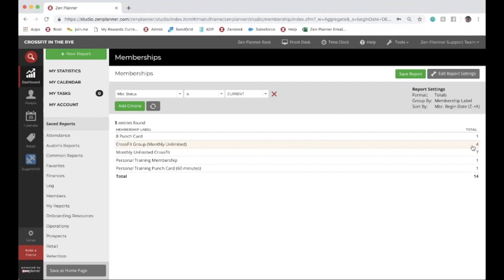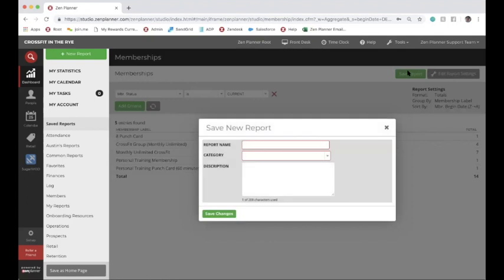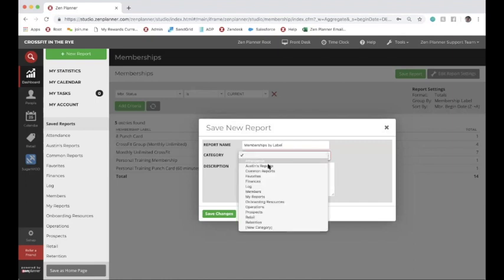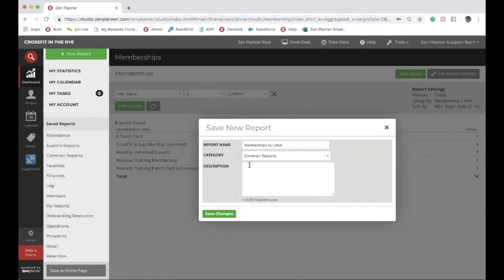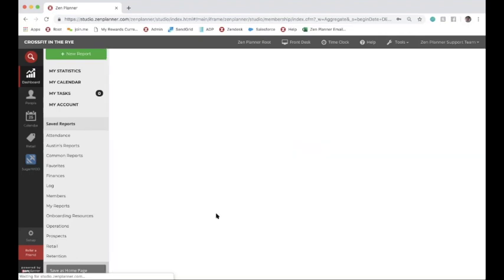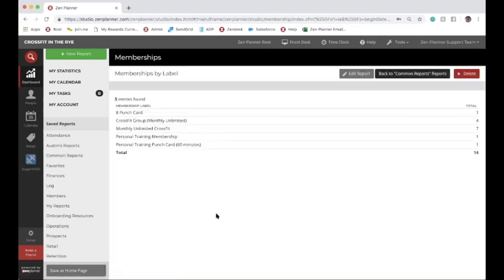So it's just an easy way to take a look at how many membership labels you have, whether those are good fits, and whether people are buying them. Now again, we can save this report. Let's call it memberships by label. And we can add it to our common reports here, save changes. And now we have that to look back and check on every once in a while as well.